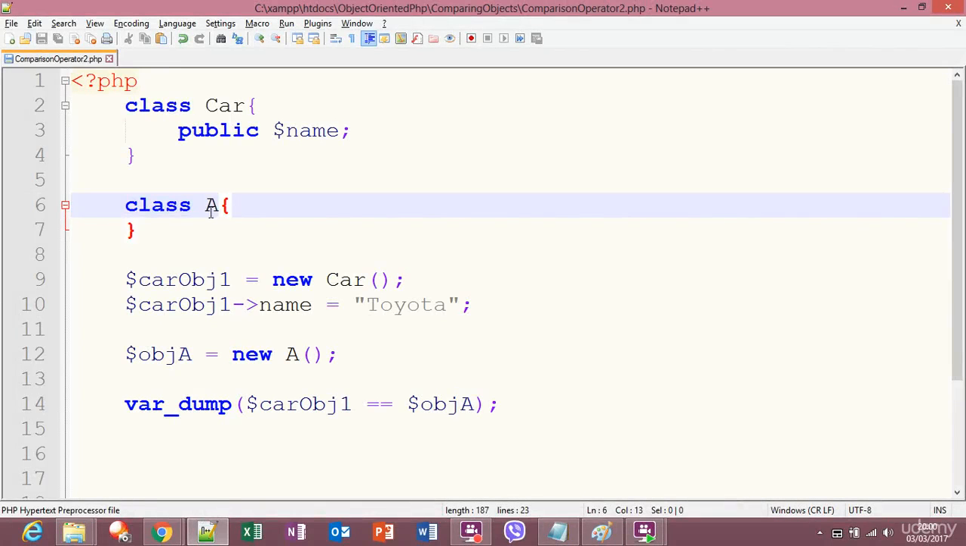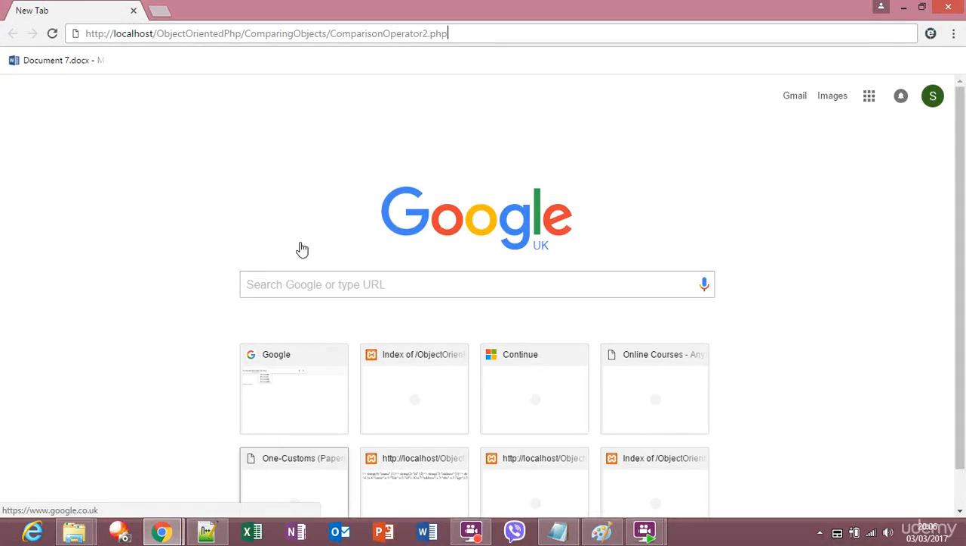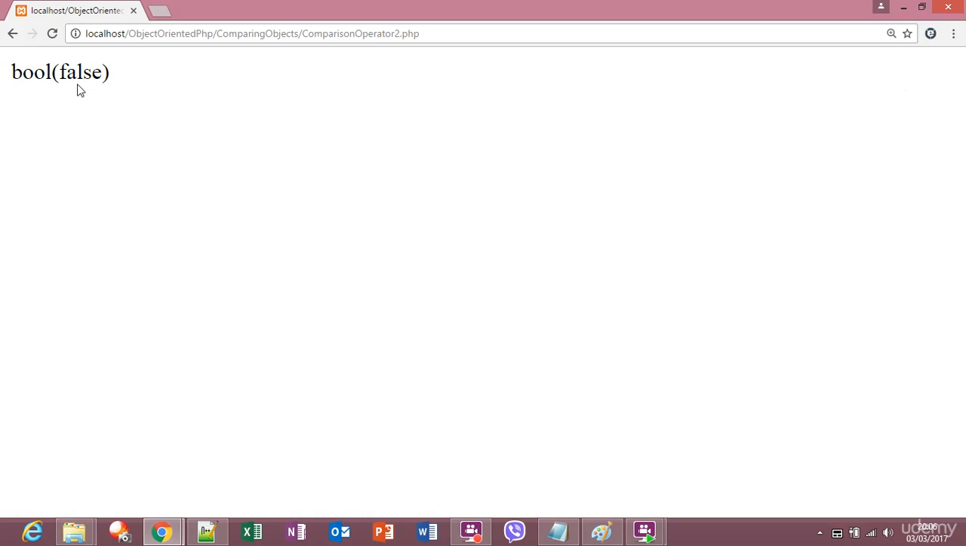Okay, now we have added a new class A, and here we are creating its object. Now compare object A and car object. It should definitely return false because now classes of both objects are different. And the answer is false.